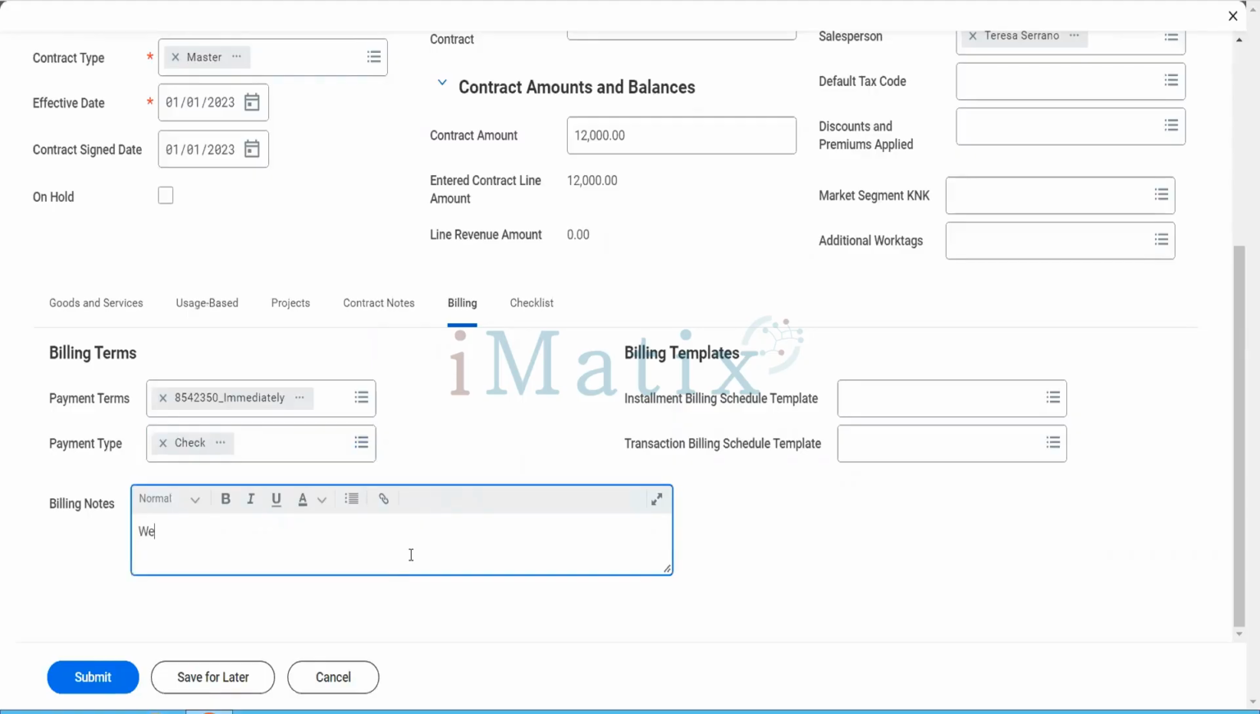We need to bill the client every month, every 15th of the month. You can say it like this. It's not really much, we'll cover it later.